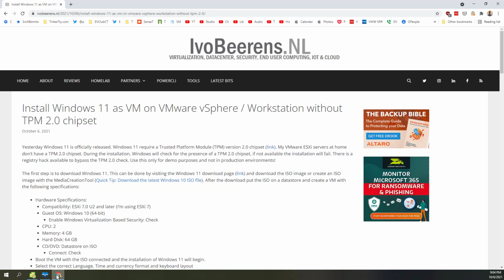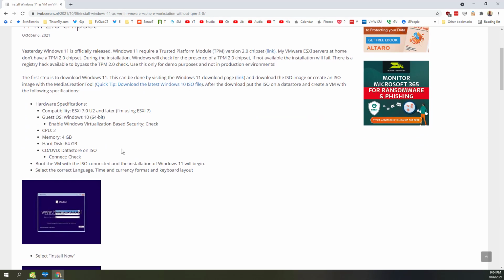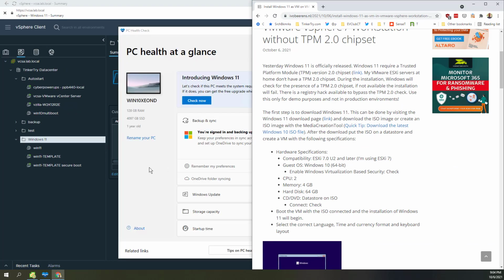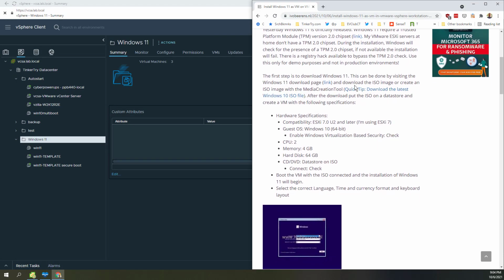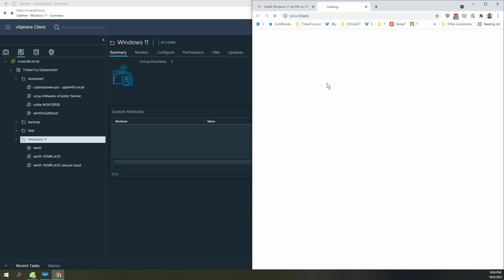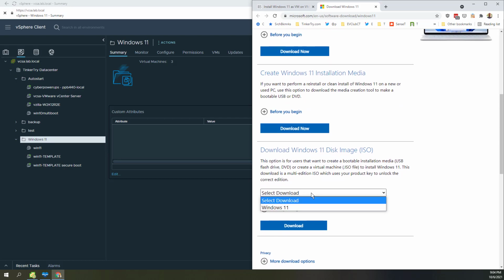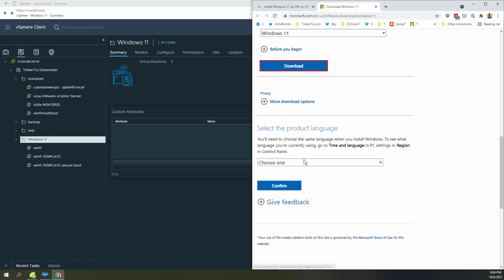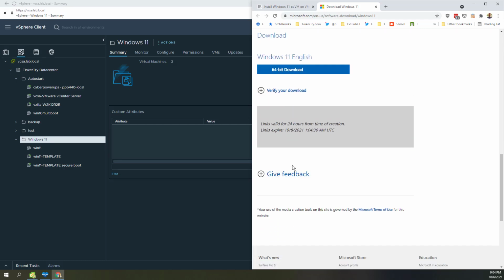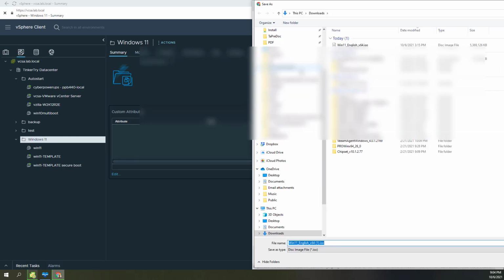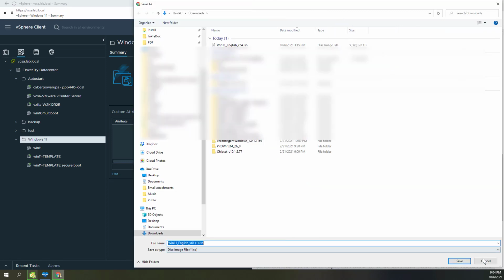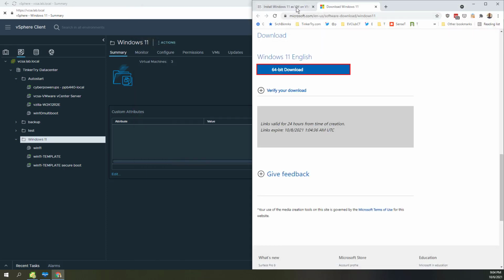So the article is right here, and it talks about how to set it up. Hardware specs, begin the VM. So download the ISO. I already did that earlier, but I'll show you what it looks like. Download the ISO, you select Windows 11, click on download. It makes me pick a language. Click on confirm. And what we're going to see here is a file I already have. Windows 11 English ISO. All right, so that's already done.